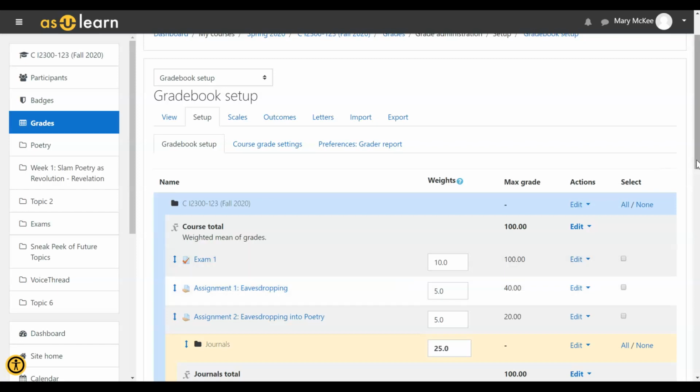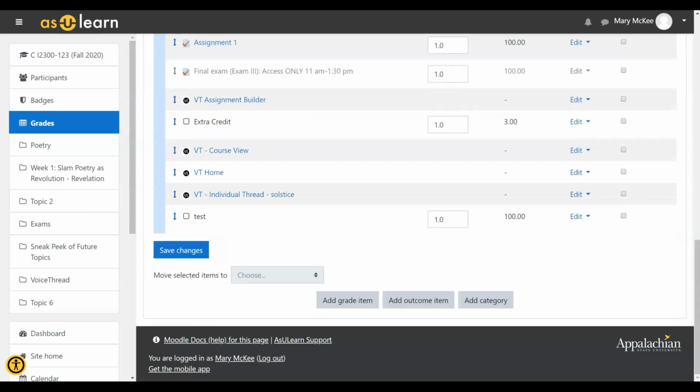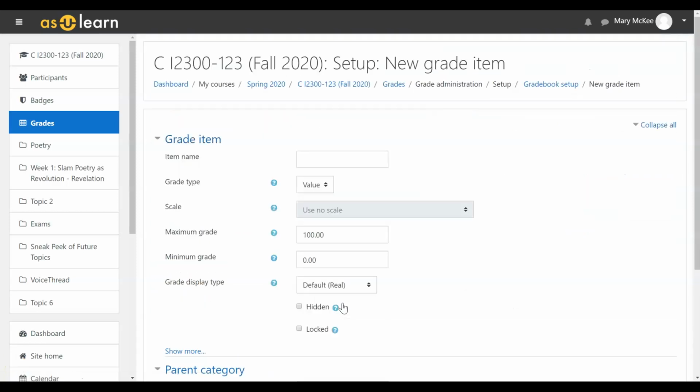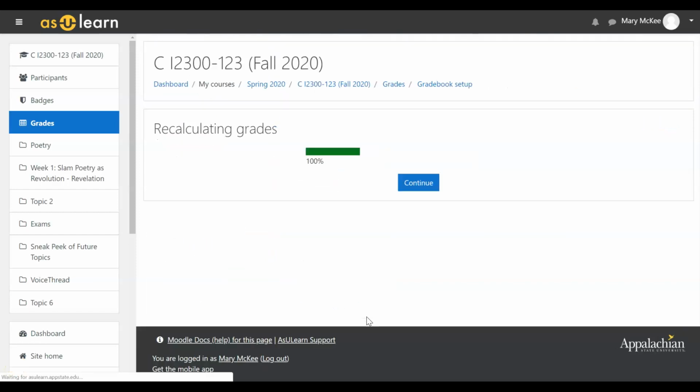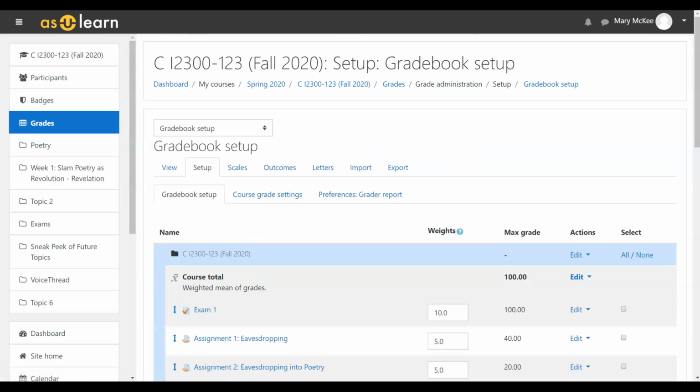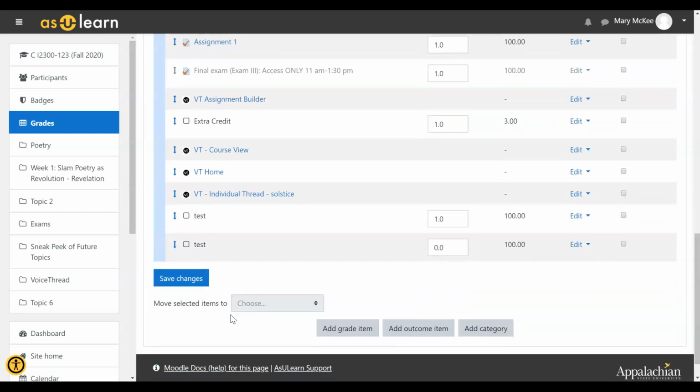On the setup page, and I know I'm in setup because it says setup here and here's gradebook setup. On the bottom of that page, there is Add Grade Item. So if I want to just create a column in the gradebook, I would click here. Type the name, enter the points, and then hit Save Changes. So I created something called Test, and it adds it to the bottom of the page.